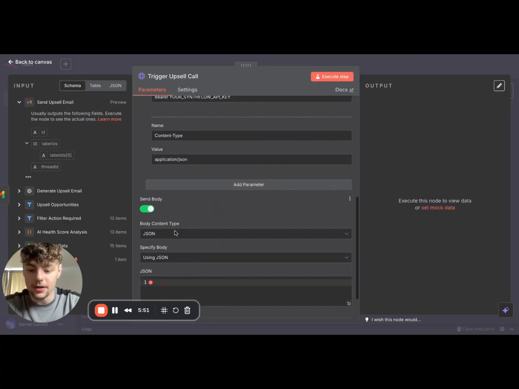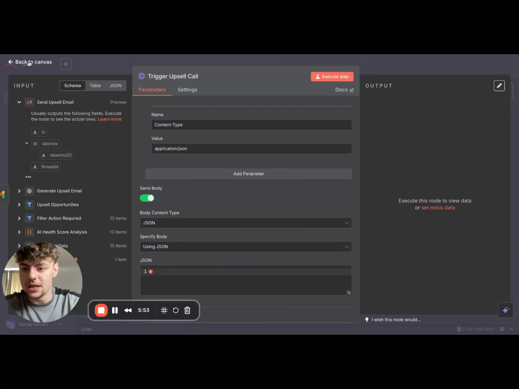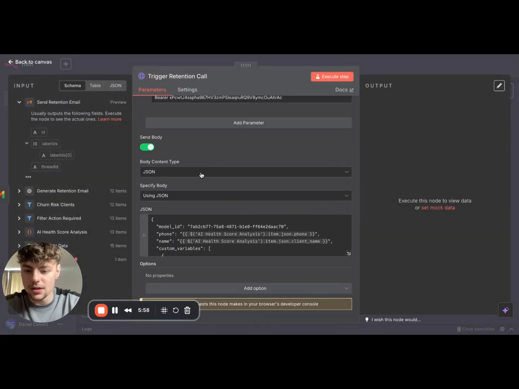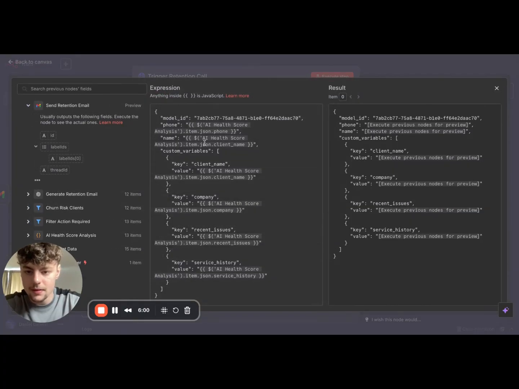Also want to have a send body, and then JSON, using JSON. I'll show you what I have here. So we have this here. You want to have the model ID, and obviously your model ID is going to be very different to my model ID.